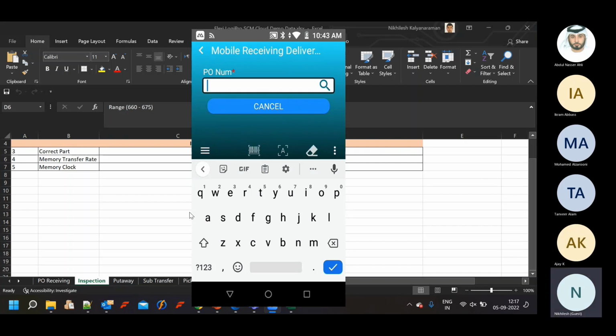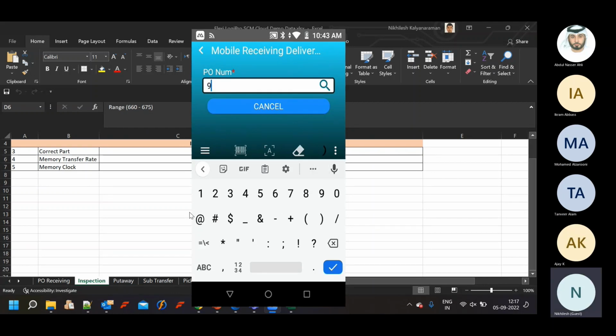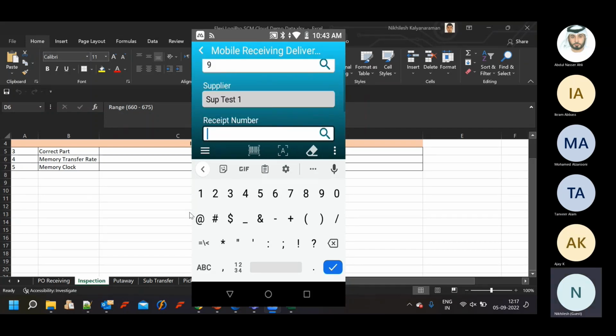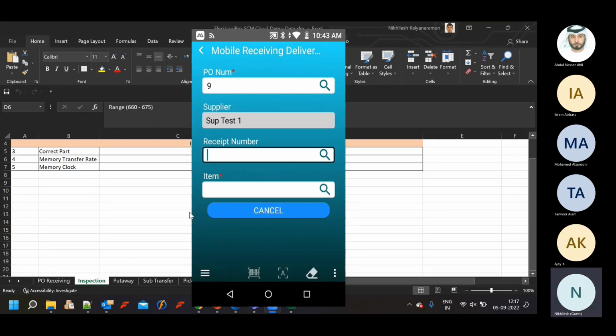So the third step as part of your receiving is delivery or put away, which means you've done receiving, you've done inspection, now you're moving it to the location, the sub-inventory, right? So you'll again enter the PO number. Then you can either enter the receipt number, if you know it, or, as I mentioned, during the receiving step itself, we will have a barcode printed for your item. So you could then straight away scan that barcode on the item. So there are both options available.